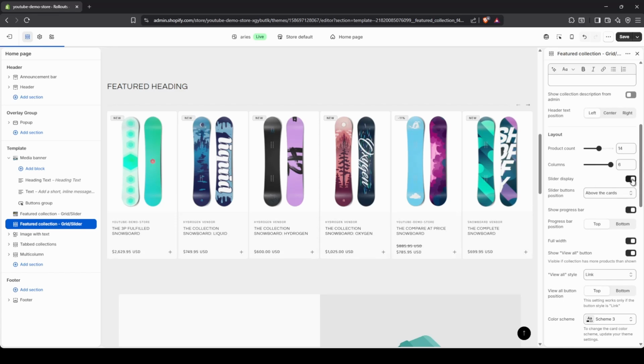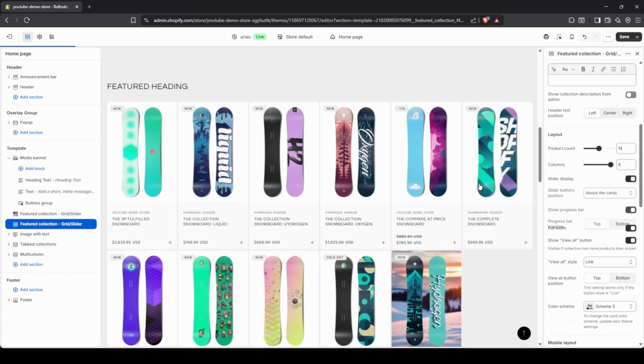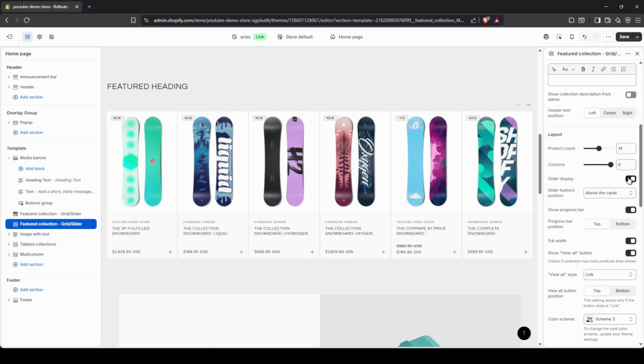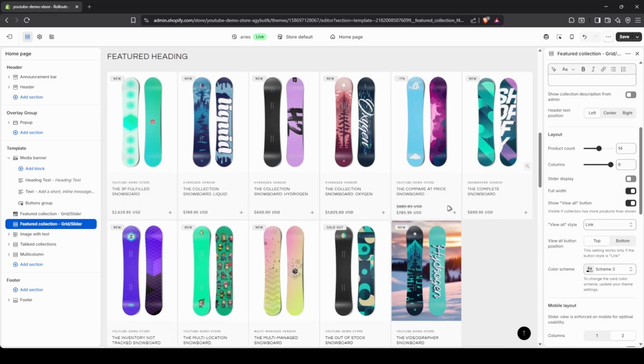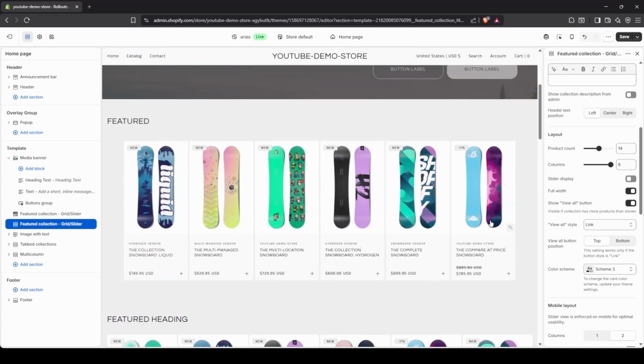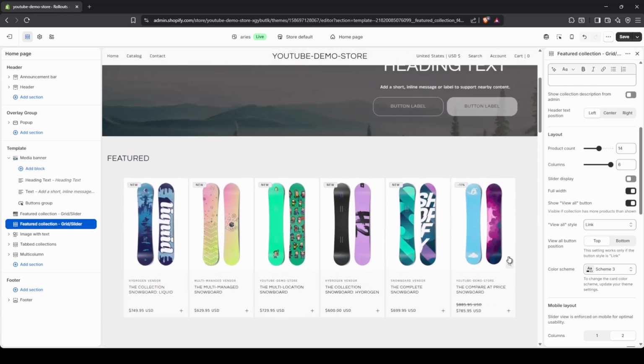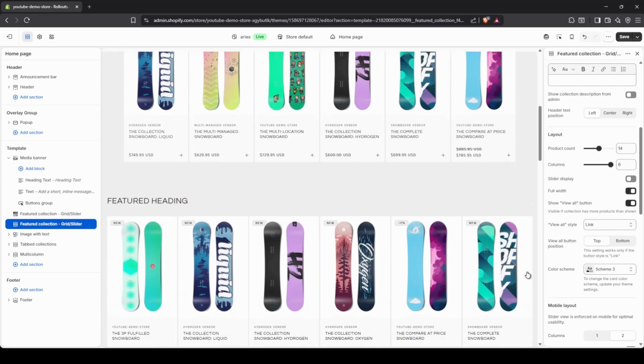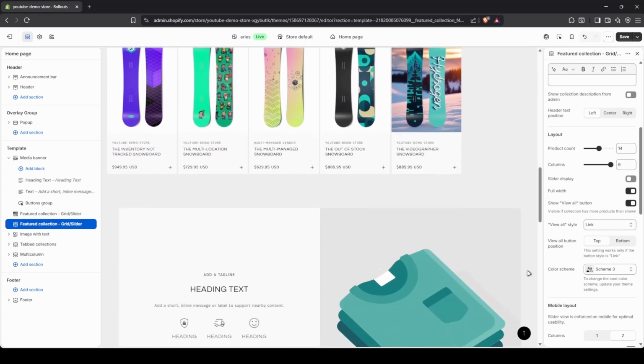The featured collection sections on the same page with completely different settings. The first one shows a collection in a slider with 3 columns. The second one shows hand-picked products in a static grid. The settings of one didn't touch the other. That's the whole point of section level customization.